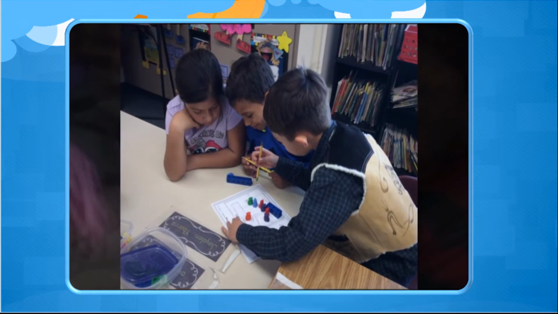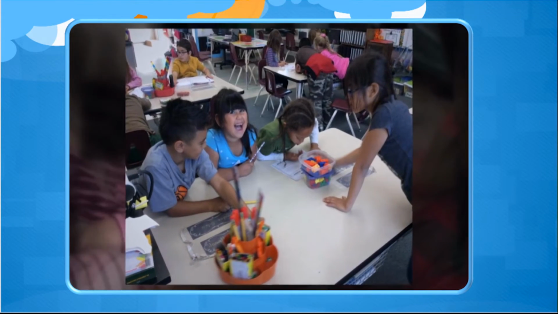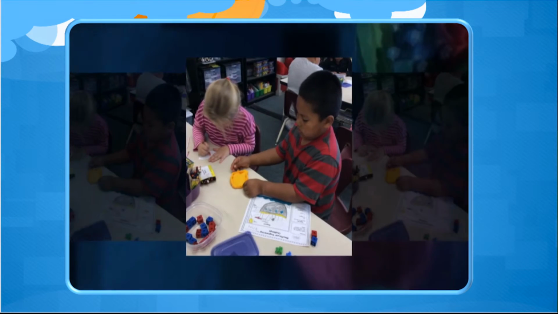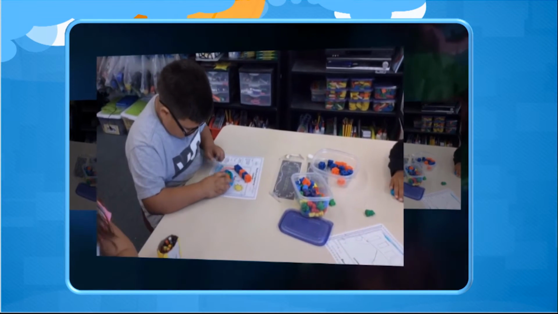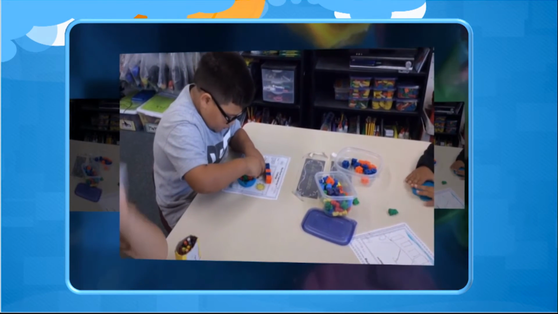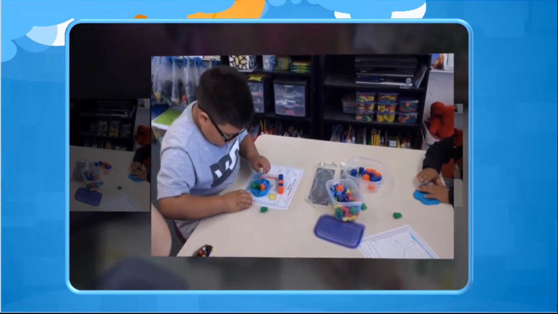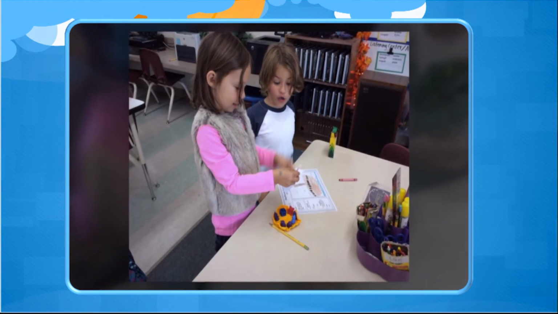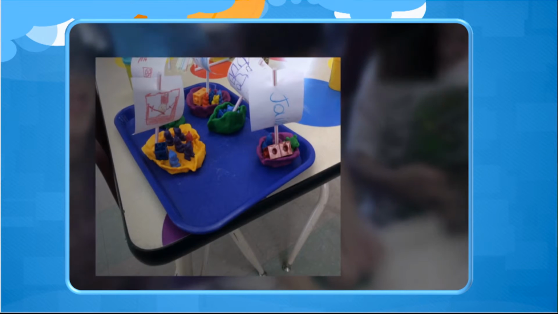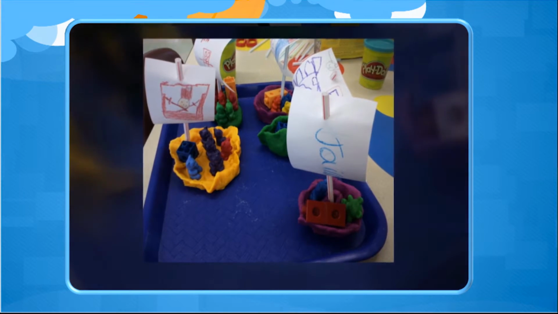That's how many pilgrims he thought he could carry. And they're so engaged while doing these activities. That was before we had included a straw with a sail.